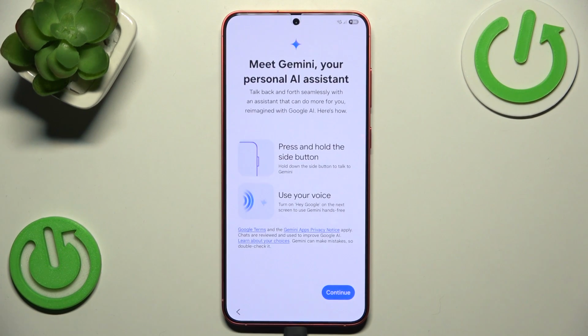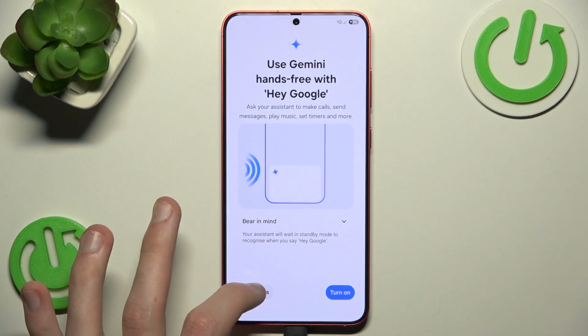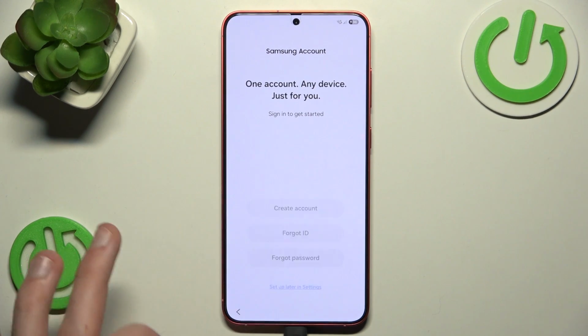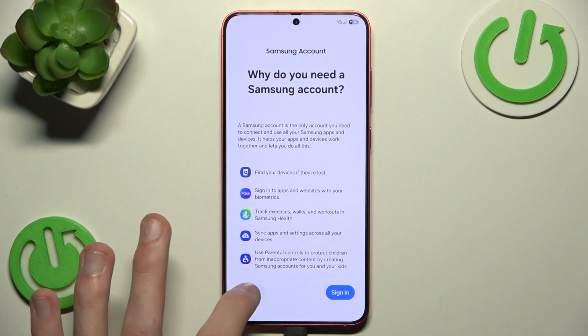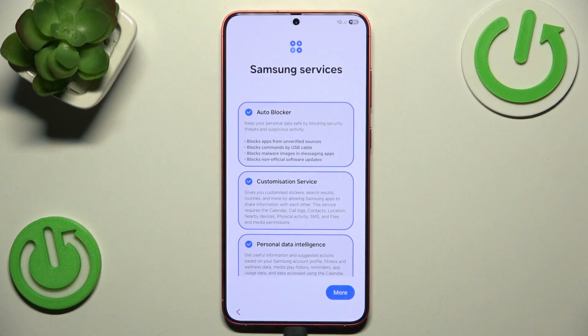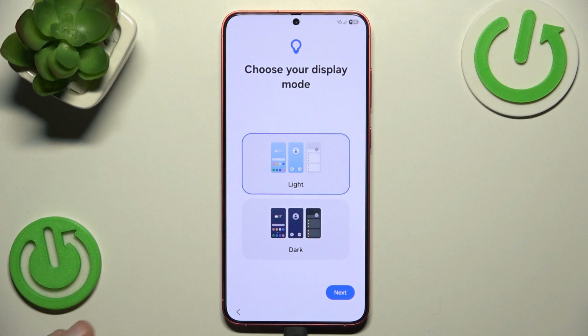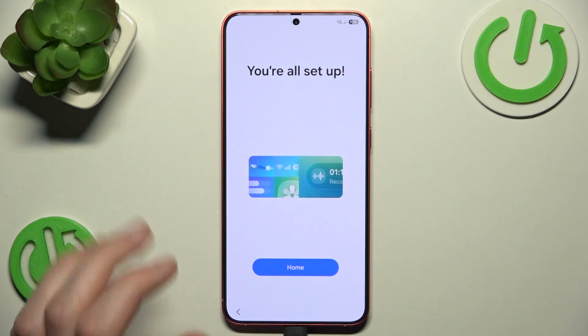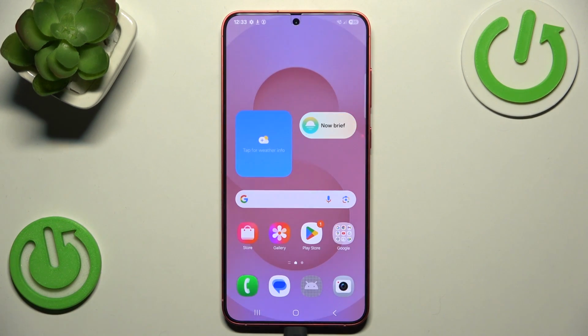And now, if I remember correctly, we'll simply ignore everything Samsung related, since, well, I don't care about that. We don't need to log in, we can set it later in settings, but we need to agree to our terms and conditions. And now our phone is set up and our data has been successfully restored using the backup from Google.